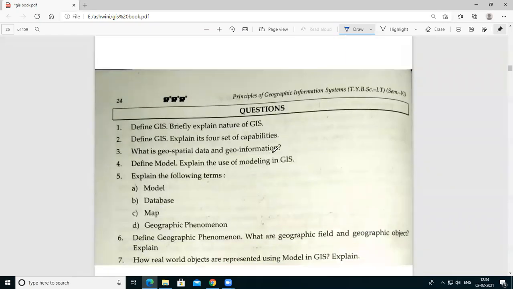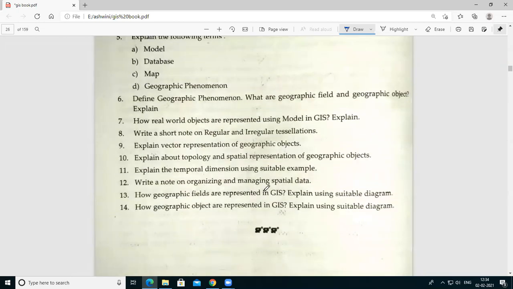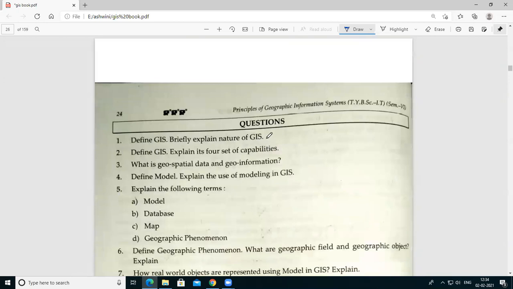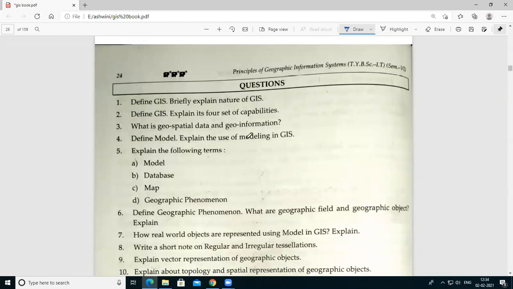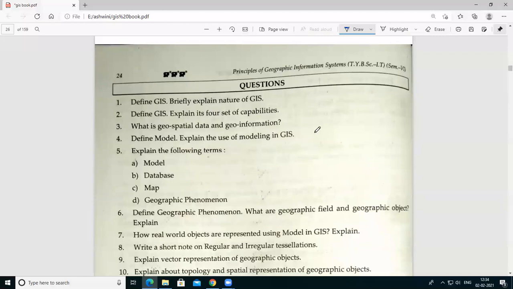Okay, so here your first unit of GIS is completed. This is the questionnaire which is given at the end of the unit. So you just prepare these questions. Okay, is there any problem related to the theory of unit first?